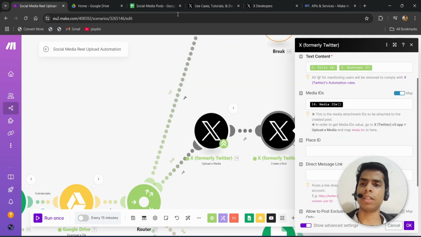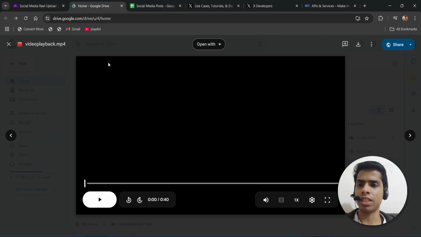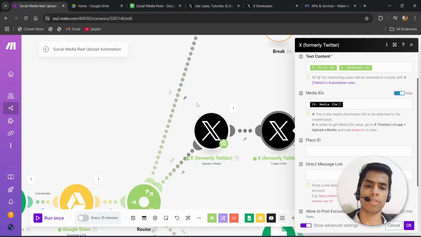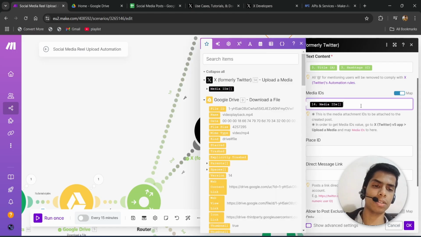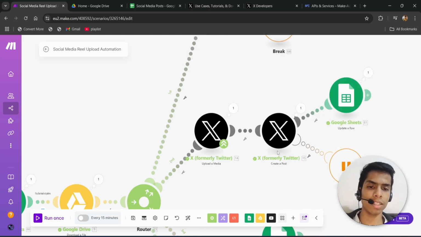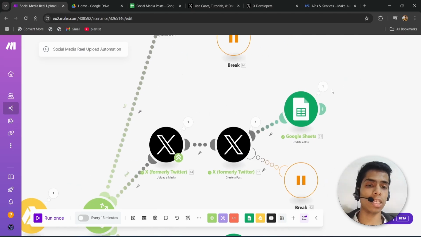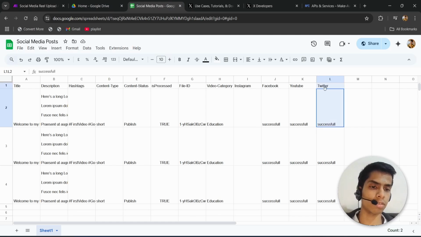It's the same as the ID we got from Google Drive: a unique file ID that Twitter provides you. Then you upload the post in the second Twitter module. In the first module we just upload the video, and in the second module we upload the post with the uploaded video attached. Both of these are successful, so now we update the Google Sheets to successful again. Okay, perfect.